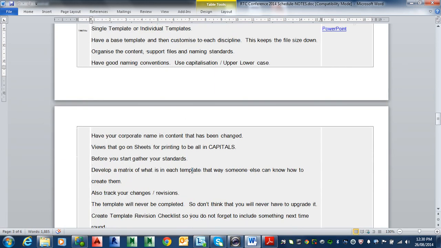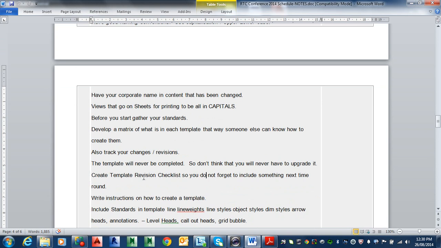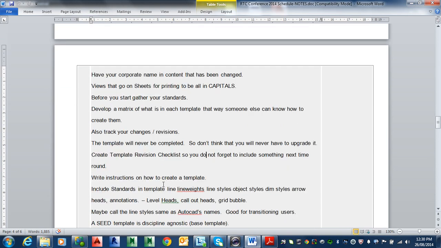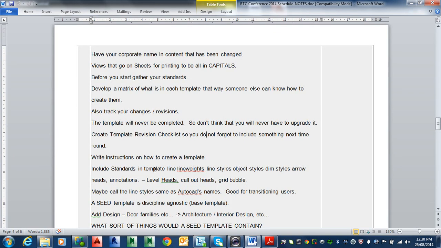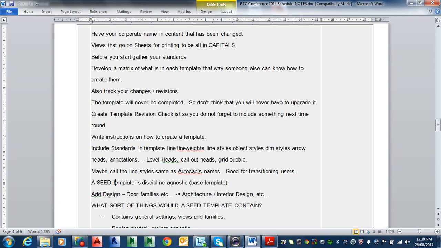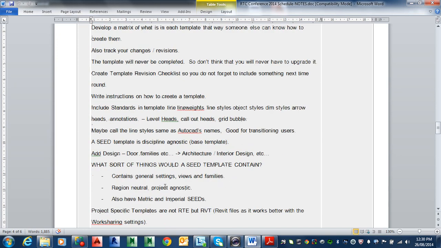You have to have good naming conventions, using capitals for different things, and matrices to keep track of everything. Tracking your changes, the template will never be completed. Yes, I agree with that. What else is there? A revision list, and written instructions on how to create the template. Try to use standard AutoCAD line weights where you can, so the transition is easier if people are moving from AutoCAD. They had a seed template, one for Imperial and one for metric, that is the base template, and then they add to that for the different disciplines.